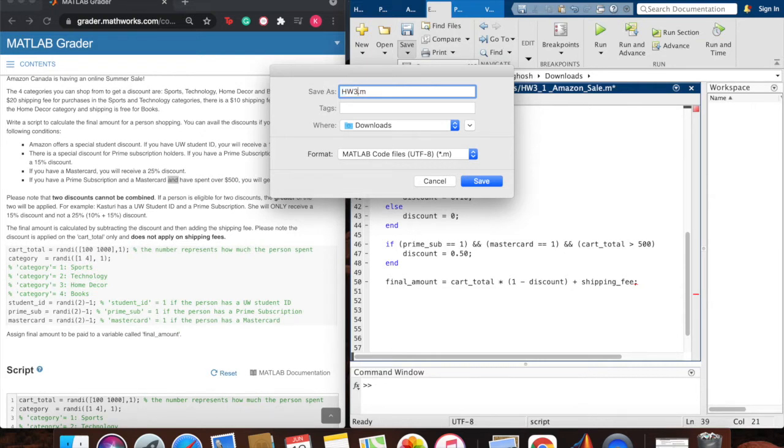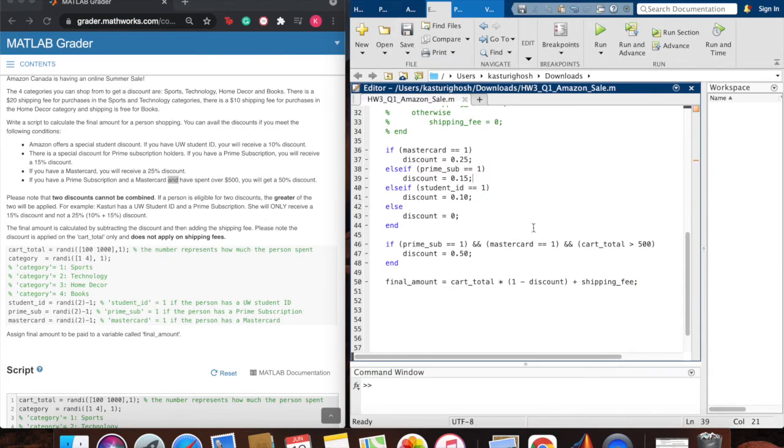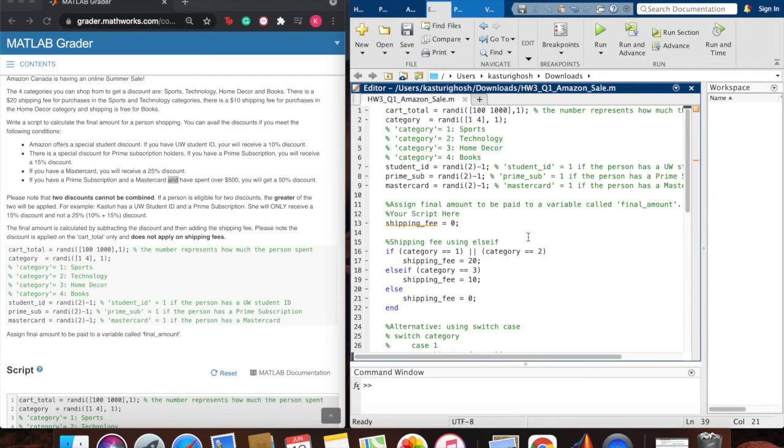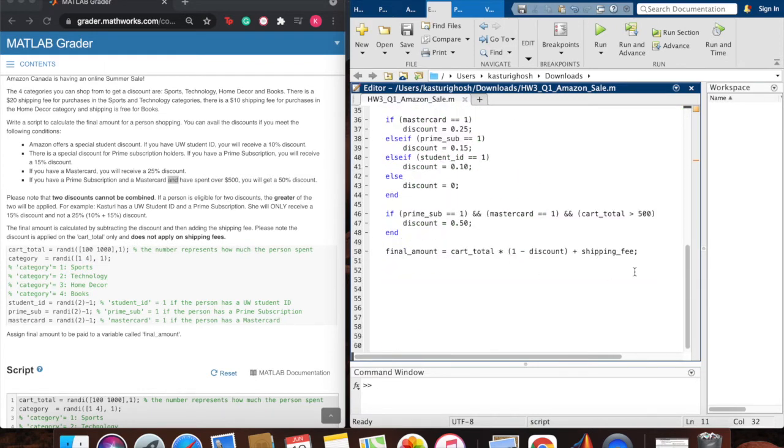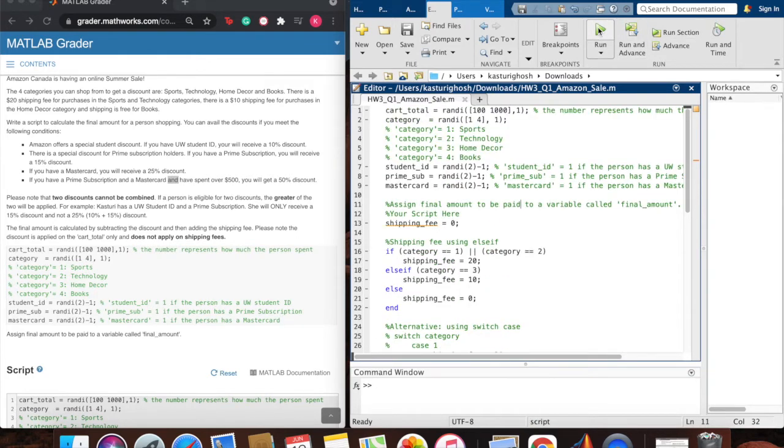Homework 3, question 1, Amazon. So yeah, this should work. Okay, and what's the issue here? That's fine. I have used my shipping fee and I've used it here too. Alright, so let's run this code.